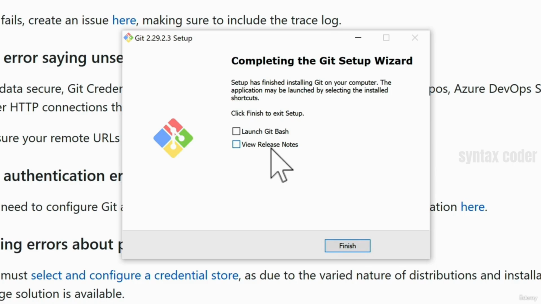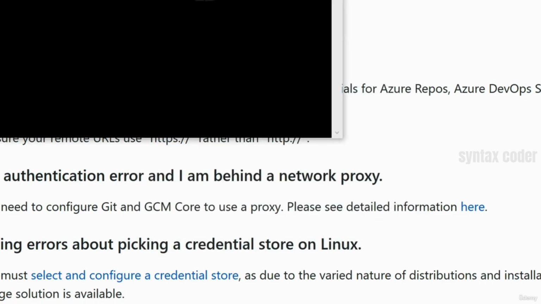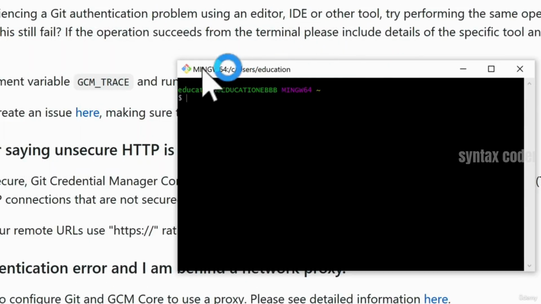So, first thing we're going to do, we're going to hit launch Git Bash, and then we're going to hit finish. And this is going to launch this interface, MinGW64. If you're on a 32-bit system, it may be a bit different. We recommend a 64-bit system though. So we've installed Git. What do we do now? All right, well, let's go through that.